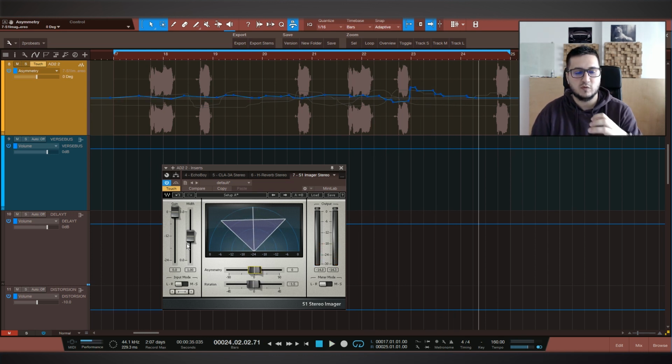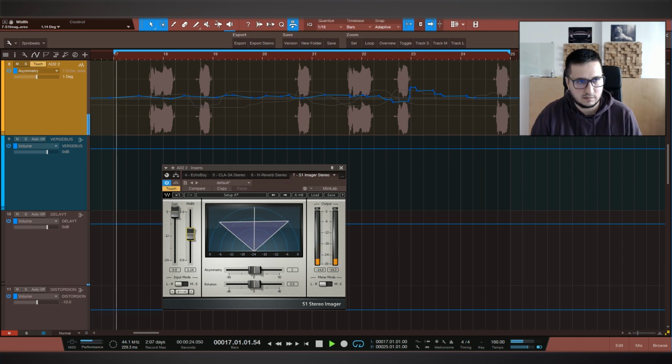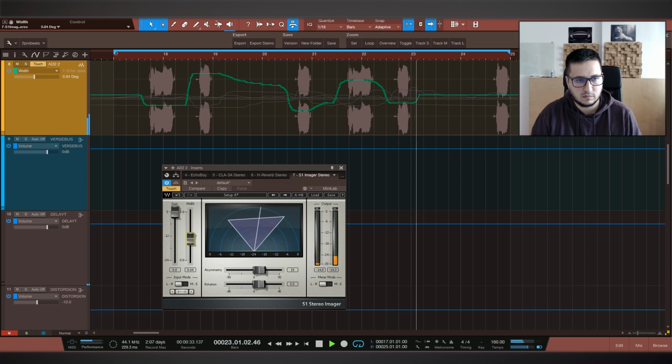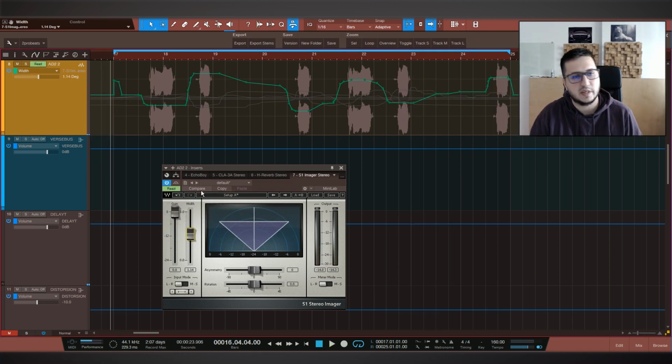Create even more movement. I like to increase the stereo width on certain words, something like this. Put the plugin in read mode and you have movement for the ad-libs.